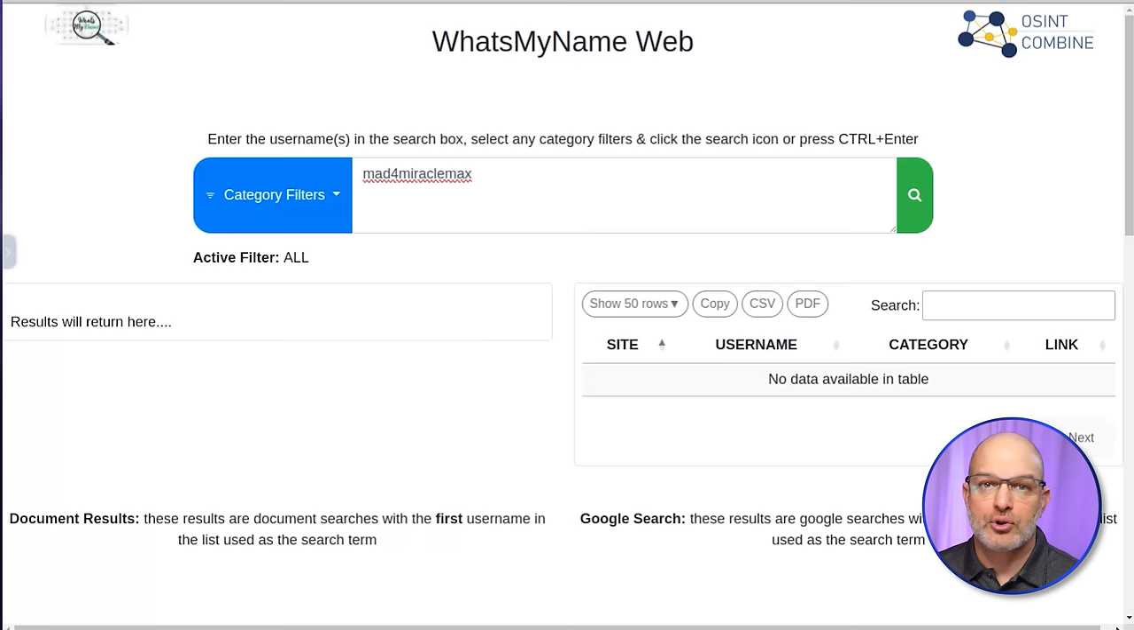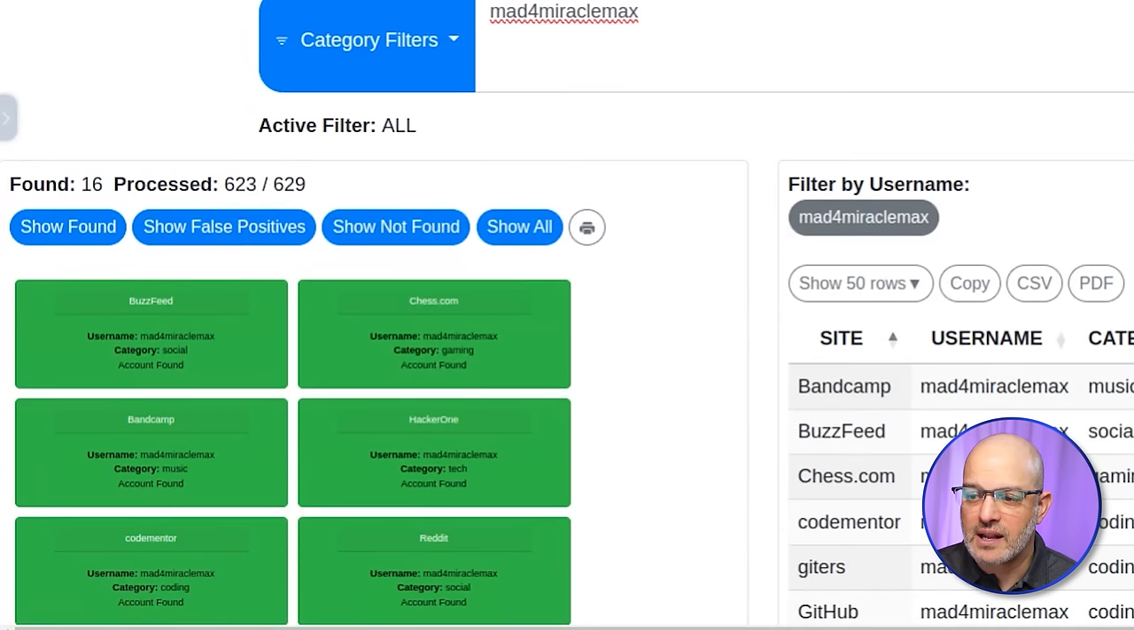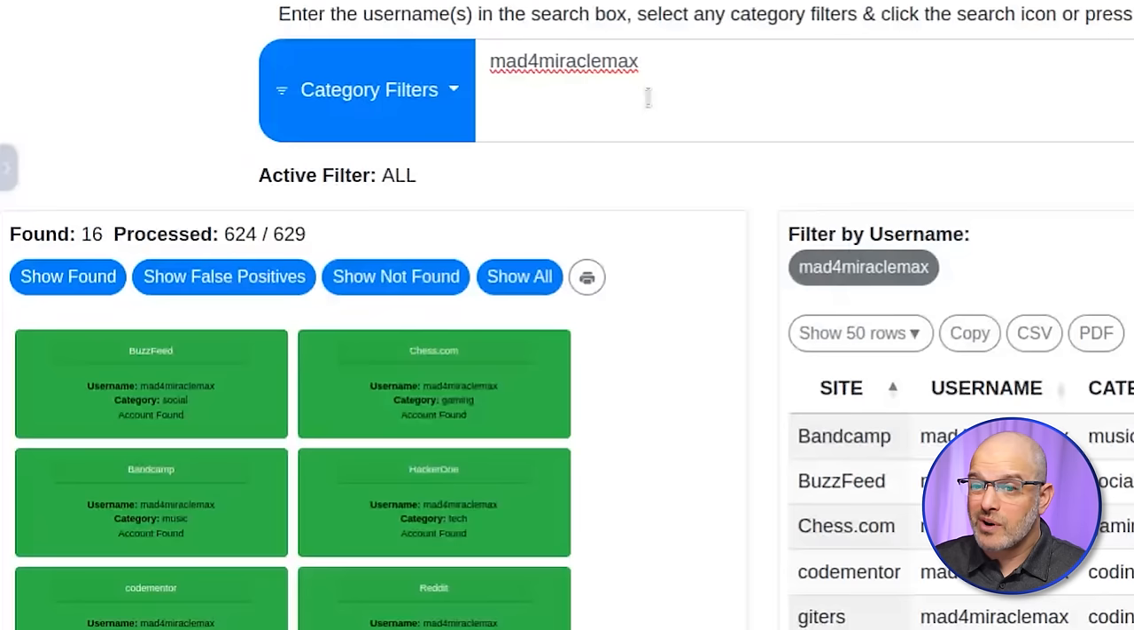So all we do is we hit the green button here and then let my browser do the work. My browser is now visiting 629 different sites, and it's found 16 possible hits for the username Mad for Miracle Max. The way this tool works is really simple. It just takes those URLs like twitter.com/Mad for Miracle Max, and it puts that username in the URL. So if you have a username that would go into a URL like for Instagram or for GitHub, this tool may check it, and it does it in your browser. And we do not collect any of your data.